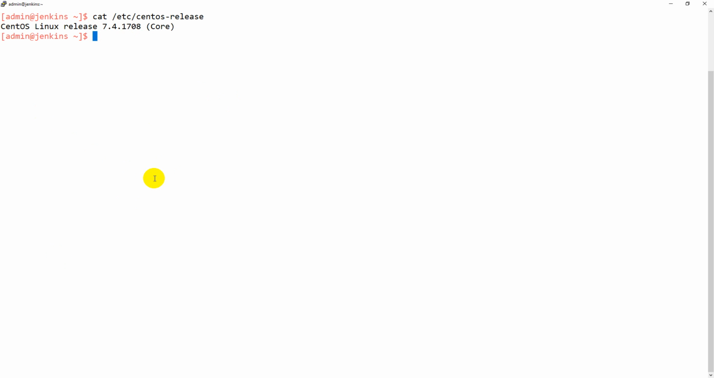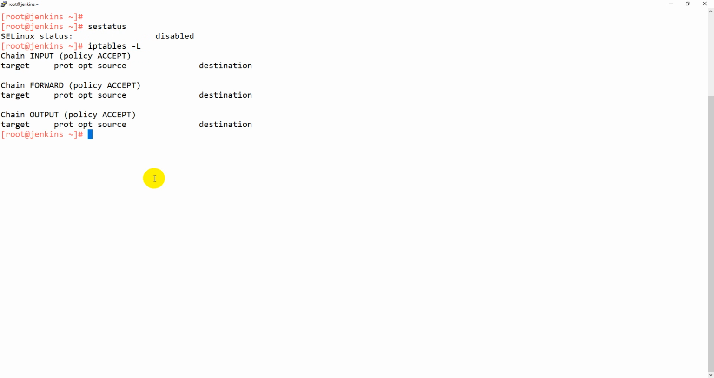To start with, I'll show you the prerequisites I have set up. The sestatus command should show it as disabled. The iptables -L command should show only three policies, all showing as ACCEPT, and should not show more than that. And along with that, as I told you, you require Java also.